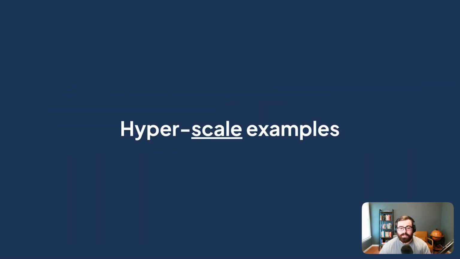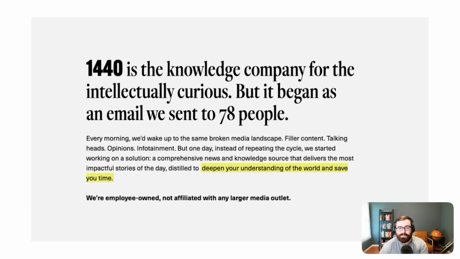First, we'll start with hyper scale newsletters. One of the fastest growing newsletters in the world is called 1440. It basically tells you the daily news in a comprehensive way in a 5-minute read, and it focuses on just fact-based, unbiased reporting. They have 4.5 million subscribers, and they do over 20 million in revenue per year.